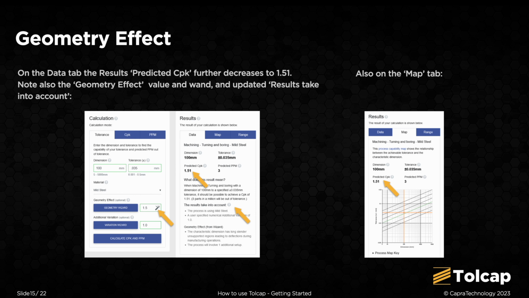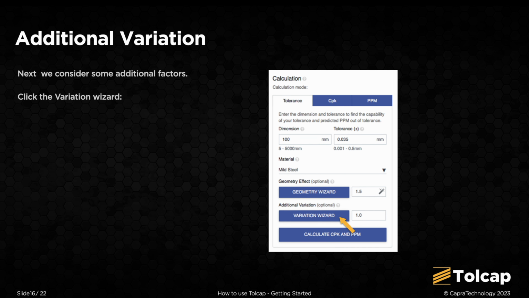And we see the effect of the slenderness of the part and of turning it round is to reduce our process capability prediction to 1.51. Note the wand shows that we have applied the wizard, and the updated results pane takes this into account with a summary of the factors we selected. On the Map tab, we see the crosshairs show the prediction has again moved down the map towards the green capability threshold. And there are some additional variation factors yet to consider.